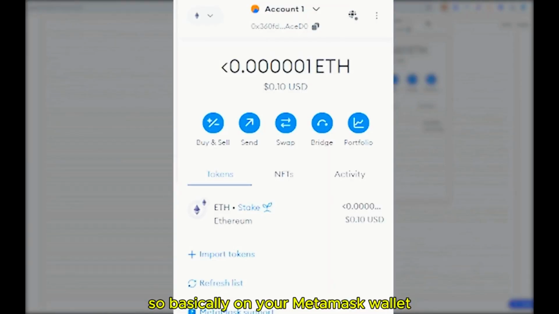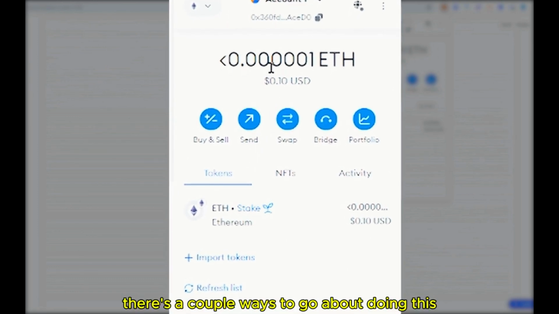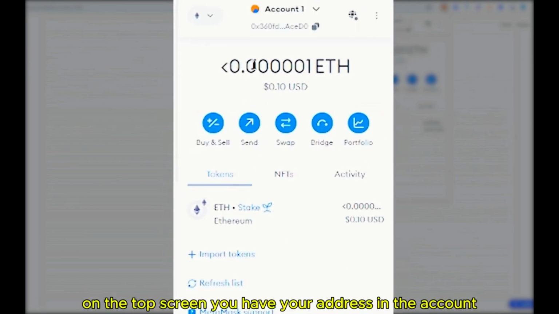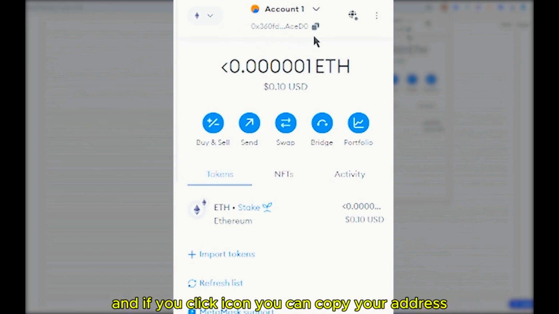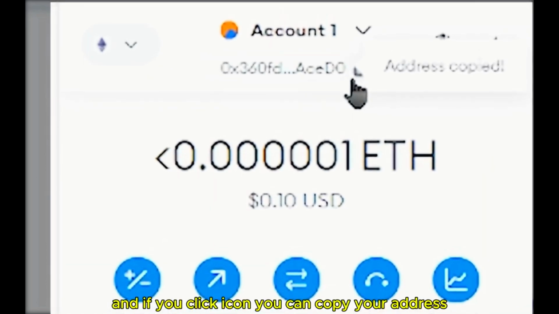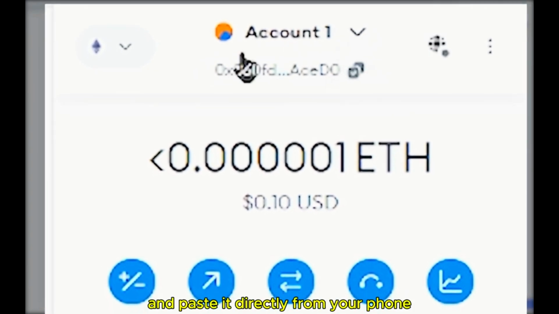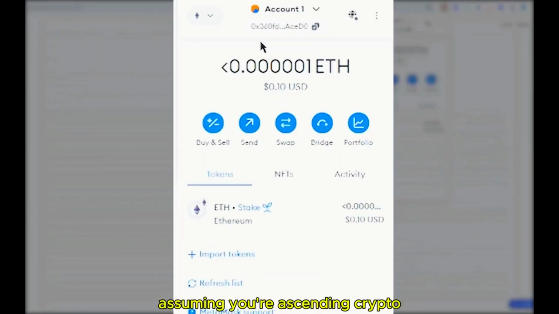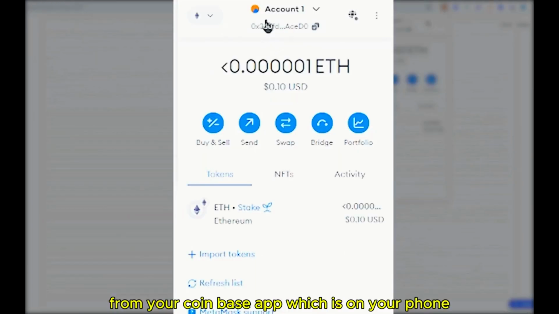Okay, so basically on your MetaMask wallet, I have it loaded on the PC. If you want to receive crypto from Coinbase, there's a couple ways to go about doing this. On the top screen, you have the address and the account, and you can click this icon. You can copy your address, and then you can paste it directly from your phone, assuming you're sending crypto from your Coinbase app, which is on your phone.